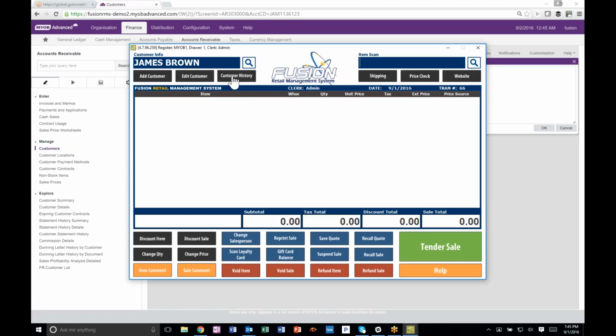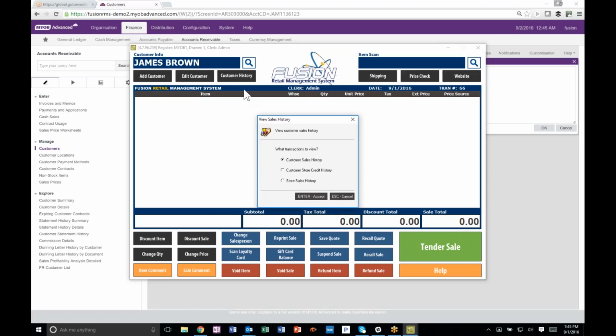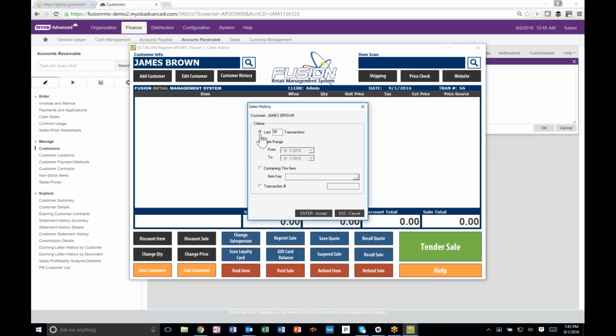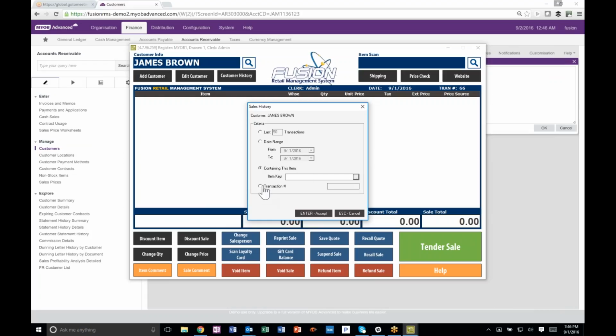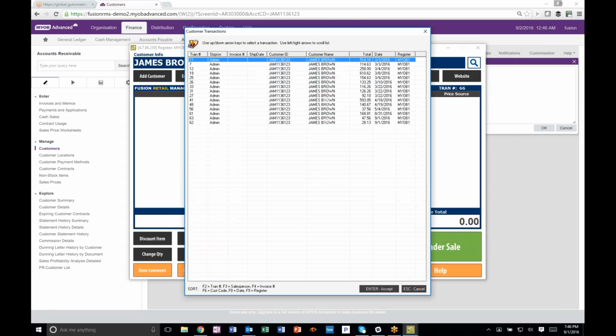One of the other things you can see from this particular customer is I can go back and look up their customer history. In this case, I'm just going to look up their sales history. I can look up the last 50 transactions, or if they say, I was in here last month, I can narrow it by date range. Or if they say, I bought a particular item, I can scan that item in and see when they bought it, or I can look it up. Or, if you barcode your receipts, I can scan in the receipt.